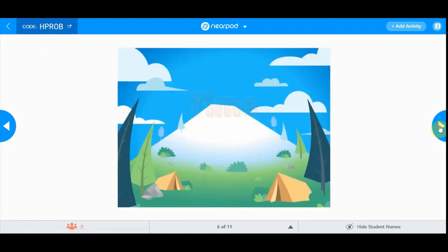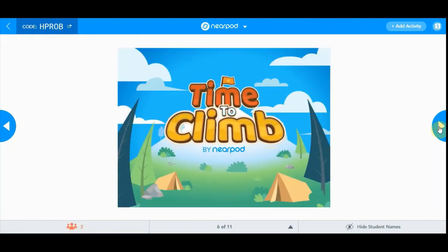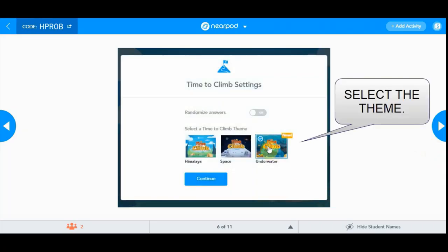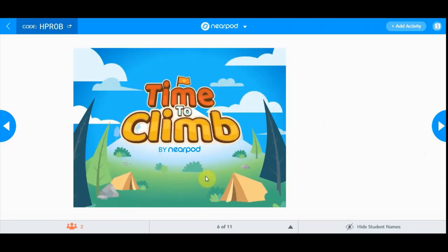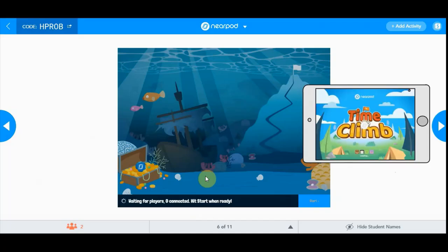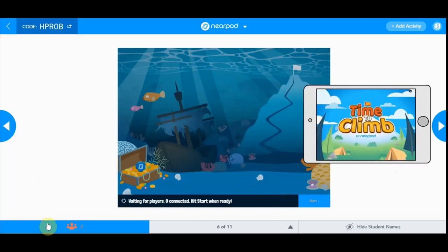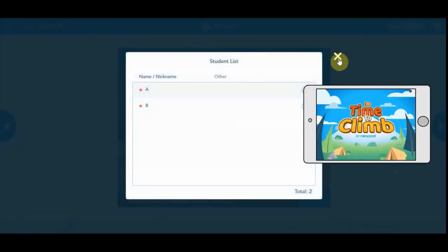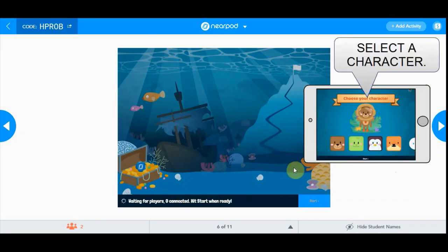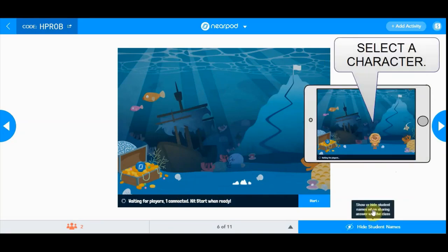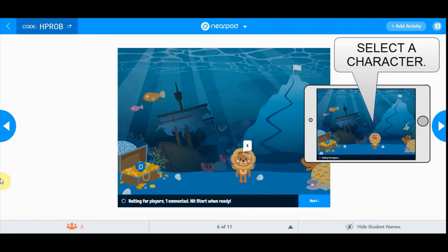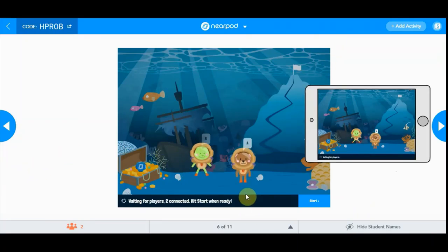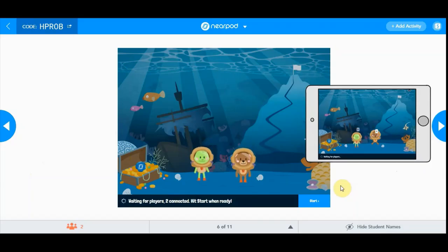So instead of just a multiple choice question, we are going to have a game. This is called time to climb. Select the team. Once you have selected the team, we look at the list of learners here, and then we shall continue. And the learners will select a character. That's 1. A, B have entered the game. So once this is done, we shall move on and start the game.